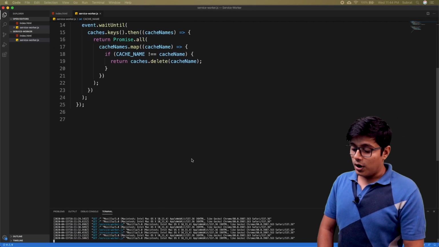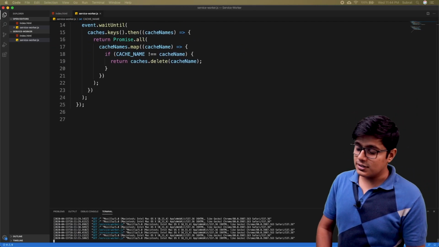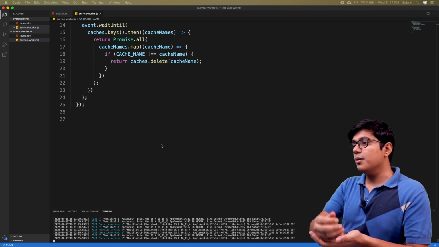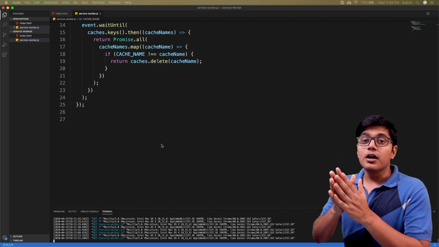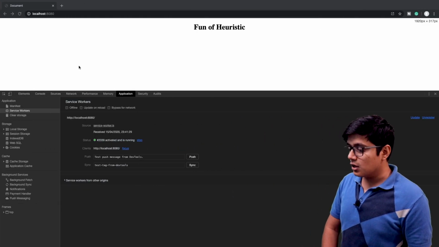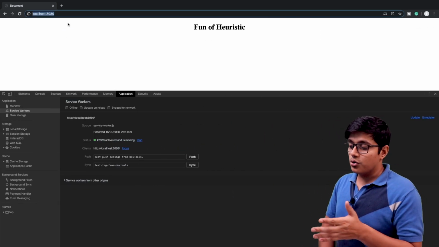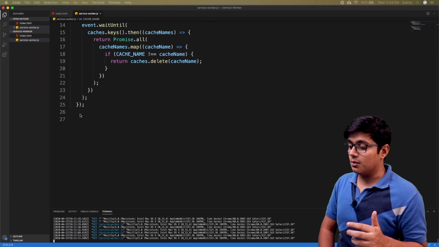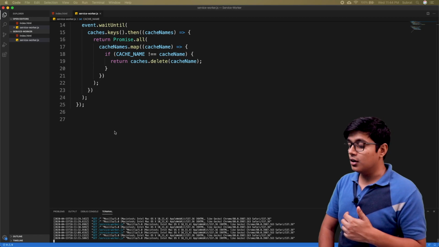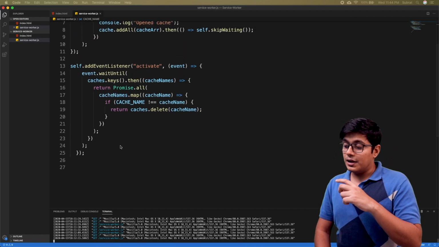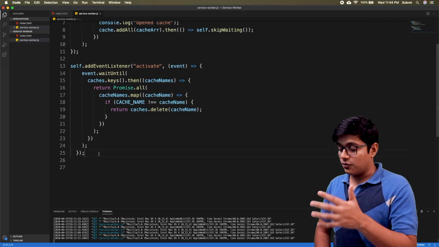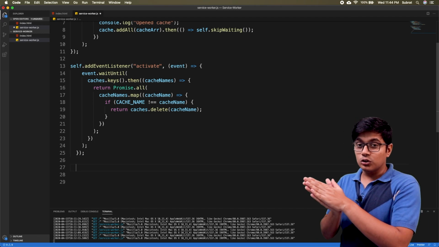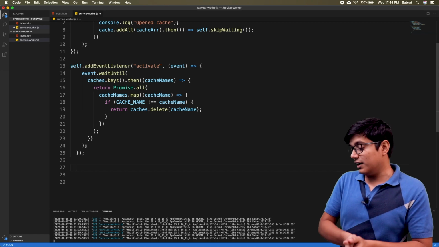So now we'll go to the next phase, and that is fetch. Whenever you hit an endpoint or a static file, in this case we are hitting localhost 8080, and that is hitting our index.html, because we have only one file here. So in this case our request file is index.html, and that will be accessible through the fetch event listener.